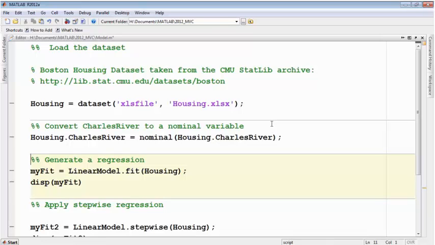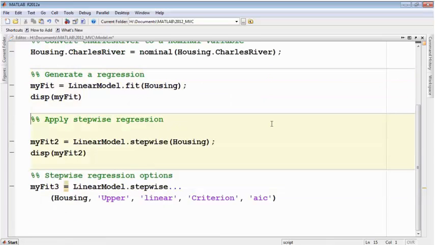Linear model is smart enough to recognize that our data is stored in a dataset array, and this will impact the regression in a number of ways. First of all, notice that I don't need to specify x and y variables. I'm passing a single variable, housing, to linear model. By default, linear model assumes that the last variable in the dataset array is the dependent variable and that all the other variables are independent variables. You can override this if you want, but it's a good way to save some typing.